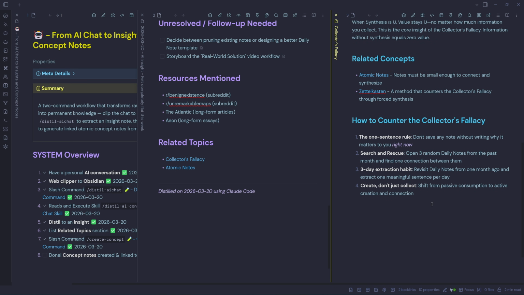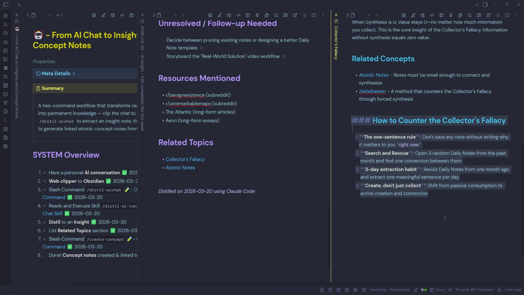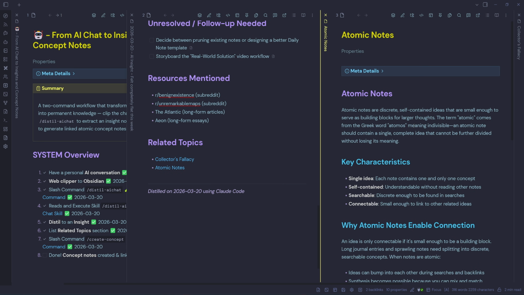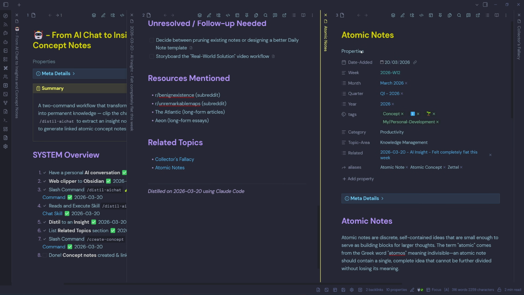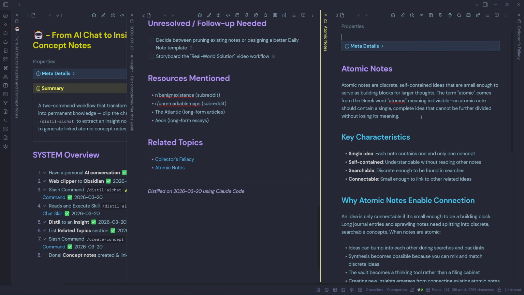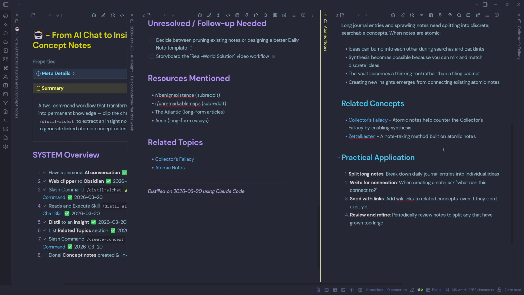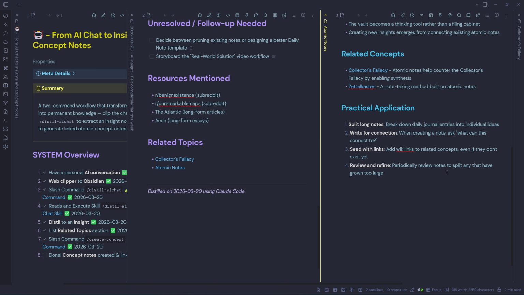And then we've got a 4-step process there that could be converted into a tool that we could use inside of our Obsidian Vault. So you could even branch that out to a tool if you wanted to. We'll have a look at the atomic notes. That one has our YAML properties as well. Then we have a little summary. Atomic notes are discrete, self-contained ideas that are small enough to serve as building blocks for larger thoughts. Key characteristics, why they enable connection, and we've got related concepts and a practical application as well.